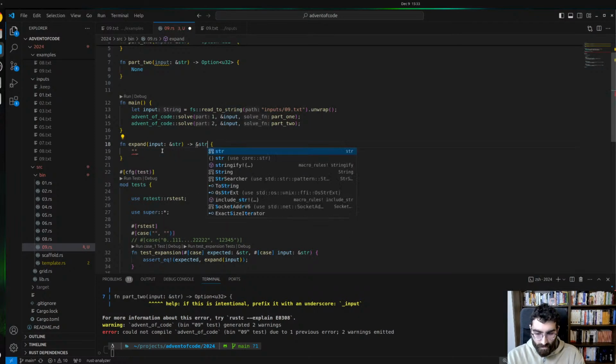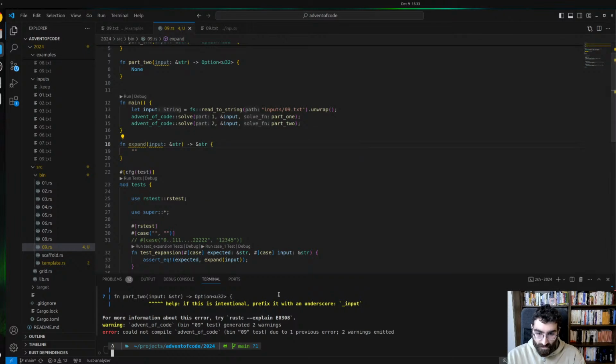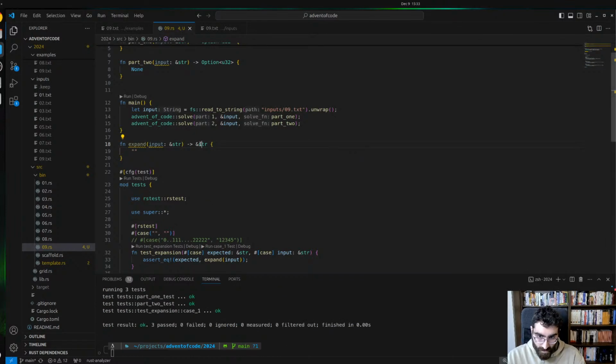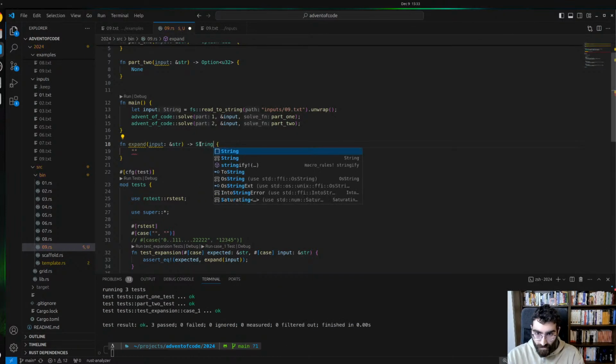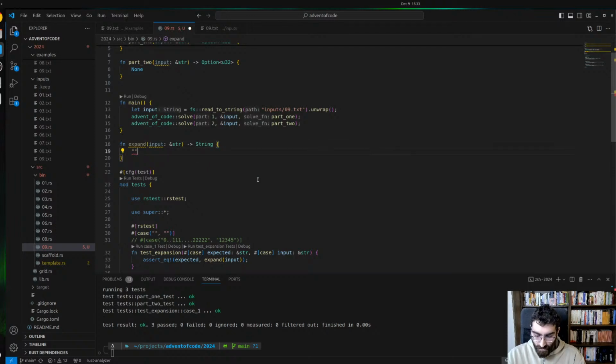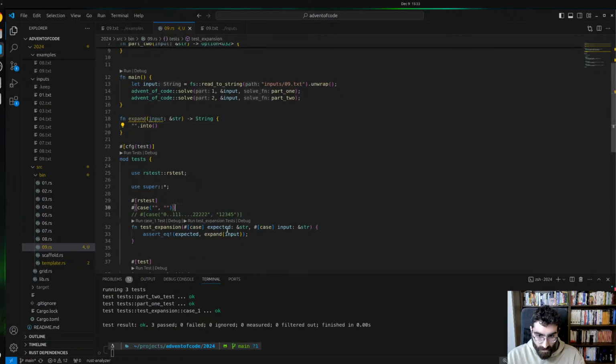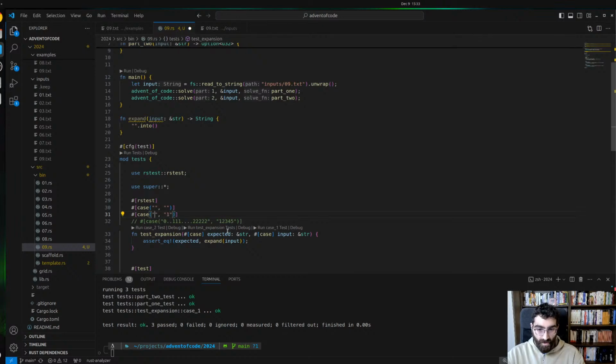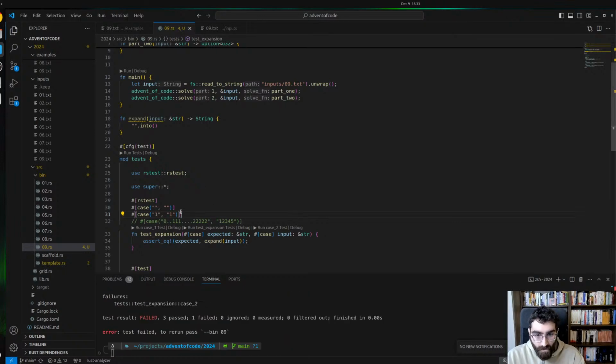Actually, we can return a reference, but it's not what we need. We need a string. And we can return it. So this passes. Let's go on with another example. We want a single file block, so it will return 1. Again, this doesn't pass. This is the least we can do.